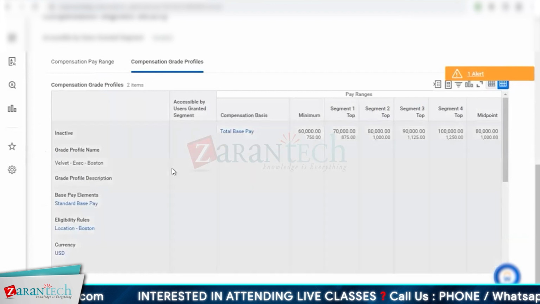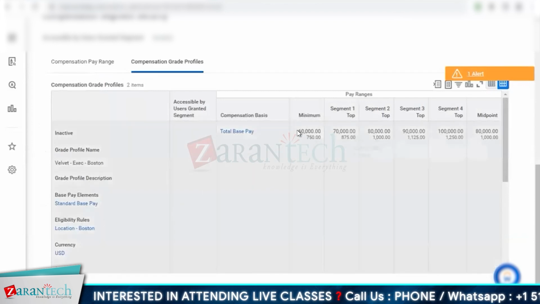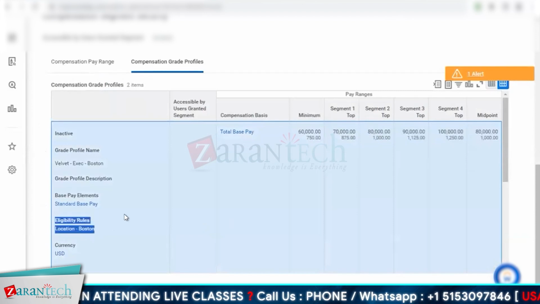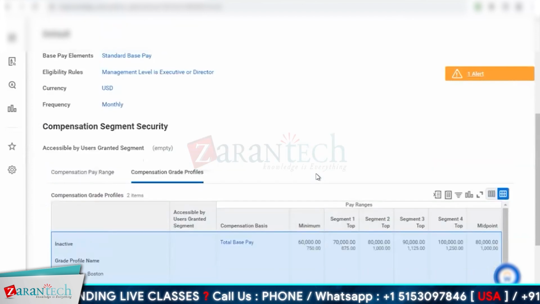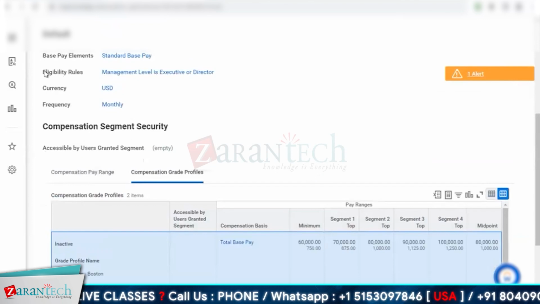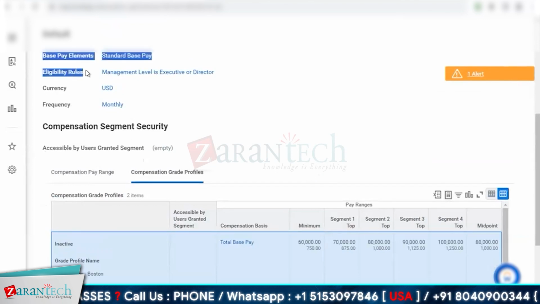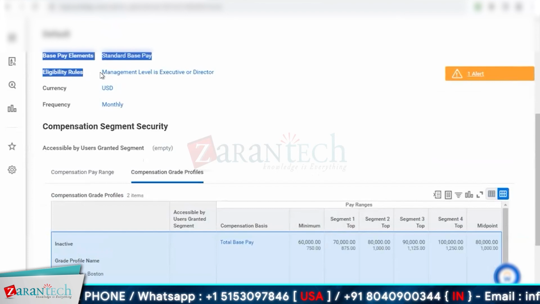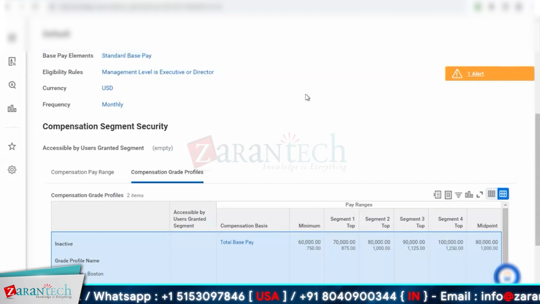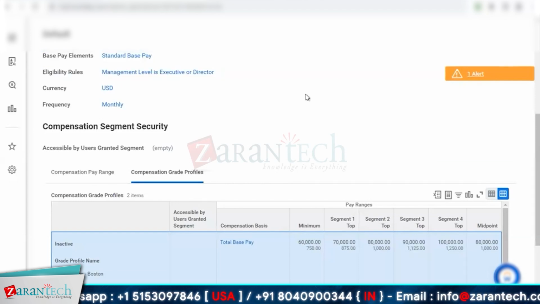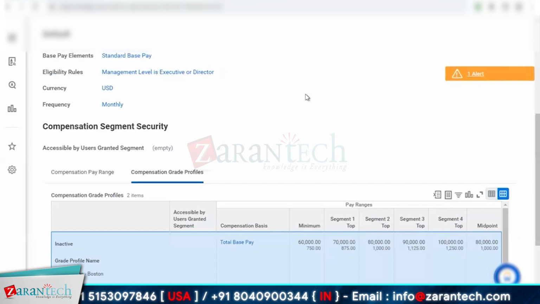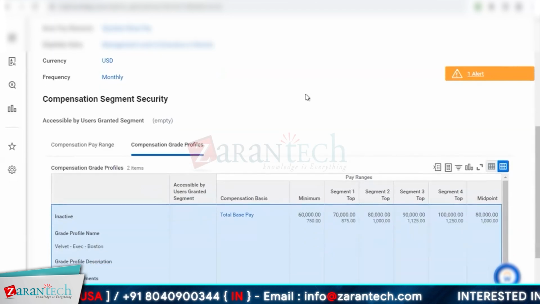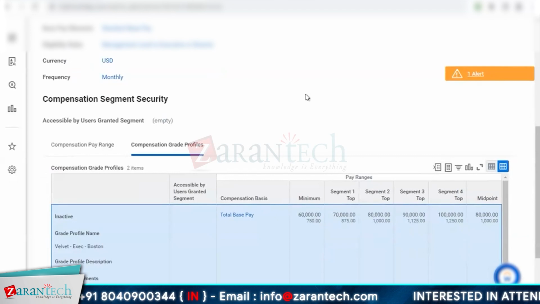Because all this information that you see here, the range will be given to you. You'll be told what location this range is for. Apart from location, whatever the eligibility rule is, that they should be in this particular grade, they should have this particular management level, that becomes slightly complex when the setup is done at a global level. But otherwise, replicate this, practice this until you don't have to look into the demo.